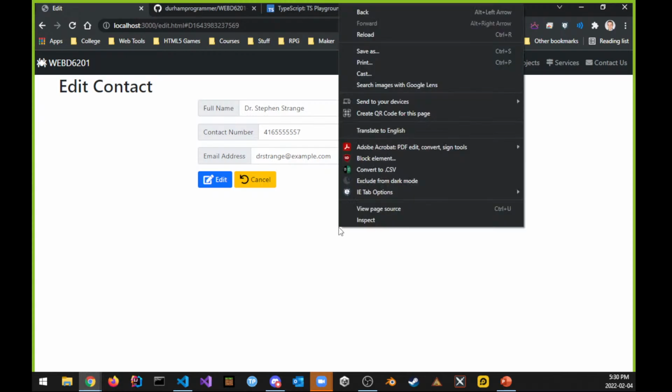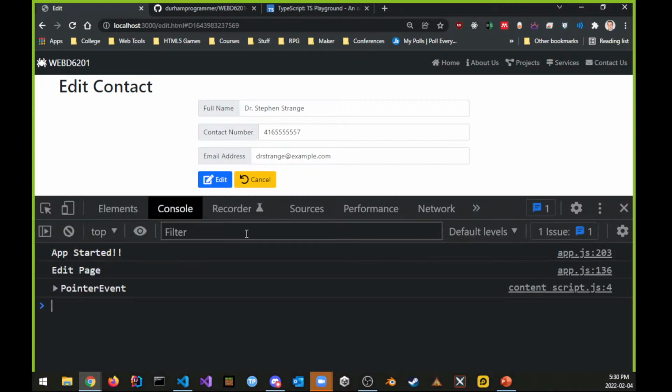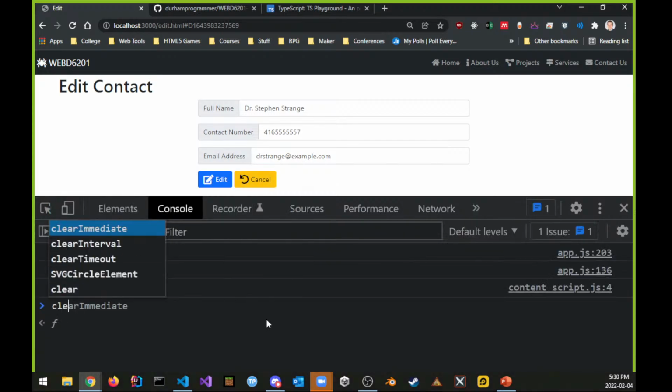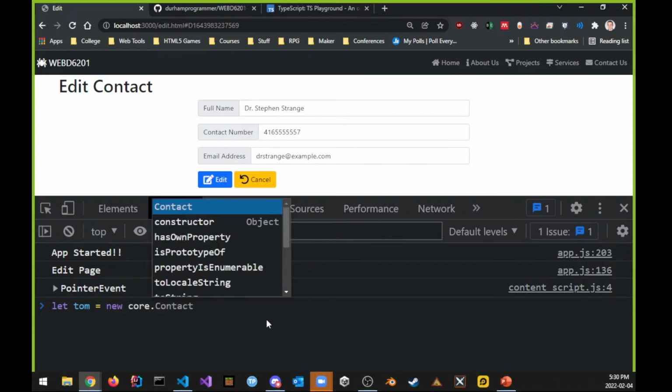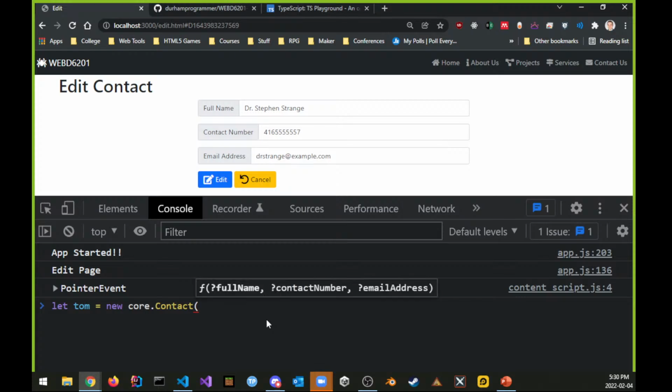So again, if I go to the console, and if I go to let Tom is equal to a new contact, it's going to go what? It doesn't appear. It's not even active. If I do this, it's not going to do anything. There's no code hinting. But if I go to new core, it has a bunch of stuff, and one of them is contact, and now we can get all that code hinting again.